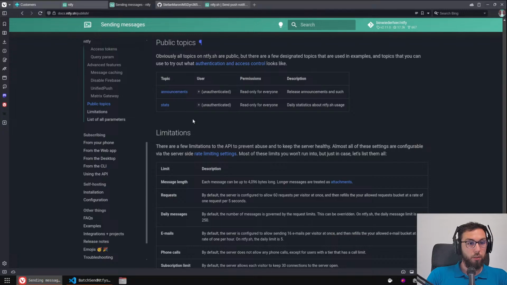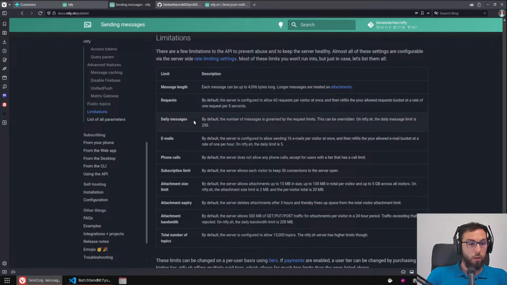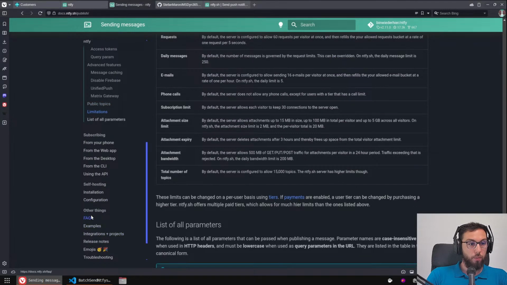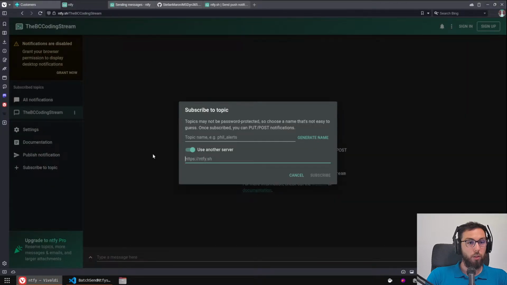There is documentation on the retention policies for those messages. I think they're kept for a few days and then they are deleted. And the topic name really is the only level of security you have. So you can generate a random name, and if anyone gets a hold of that name, they can subscribe and send to that same topic.